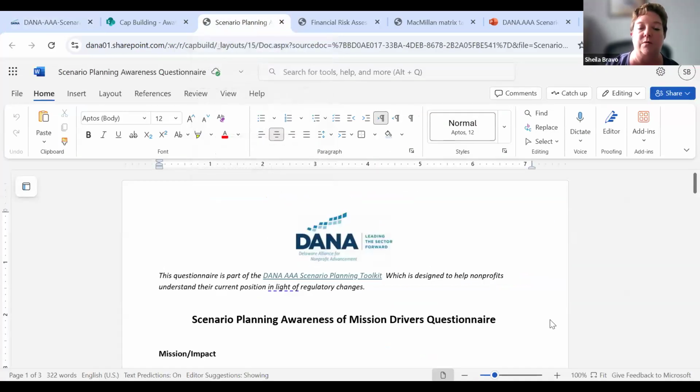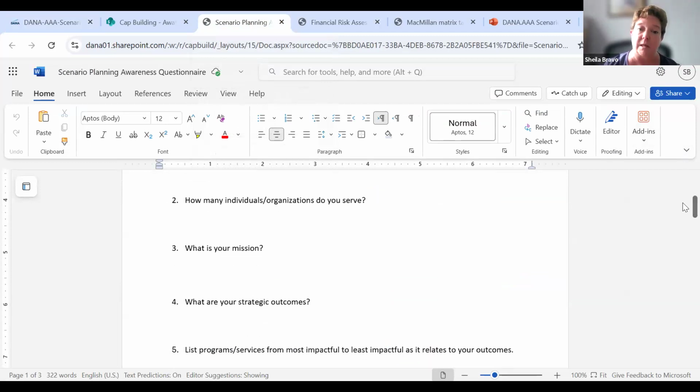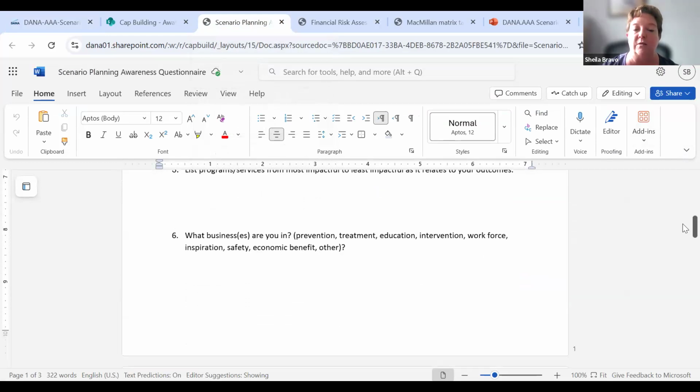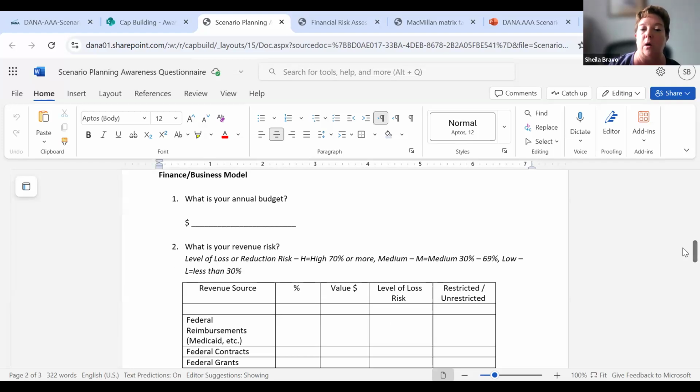questionnaire that we've developed. It's called the Scenario Planning Awareness Mission Driver Questionnaire. And again, these are just prompts to help organize your thinking. And particularly if you're in a group where maybe you have some board members or you brought in a volunteer that might not have all of the insight and information that you have, this questionnaire is a great way to level set everybody so you're all starting from the same page. So you see there's questions about your clients, and then we have questions about your financial position and your business model.